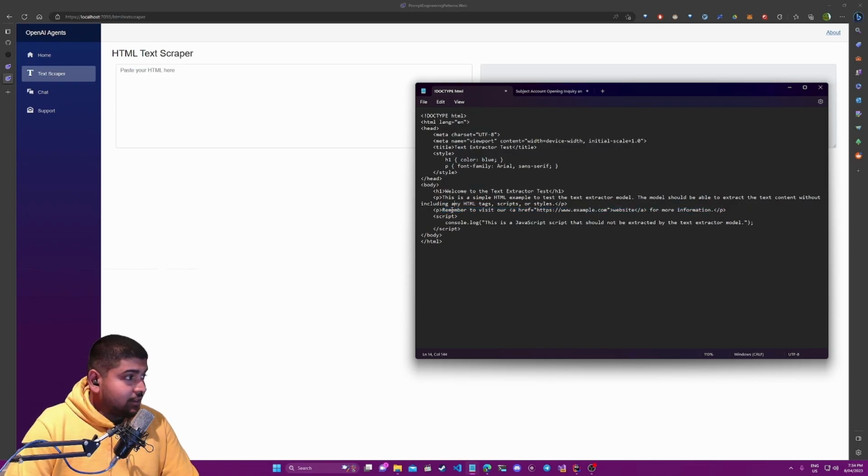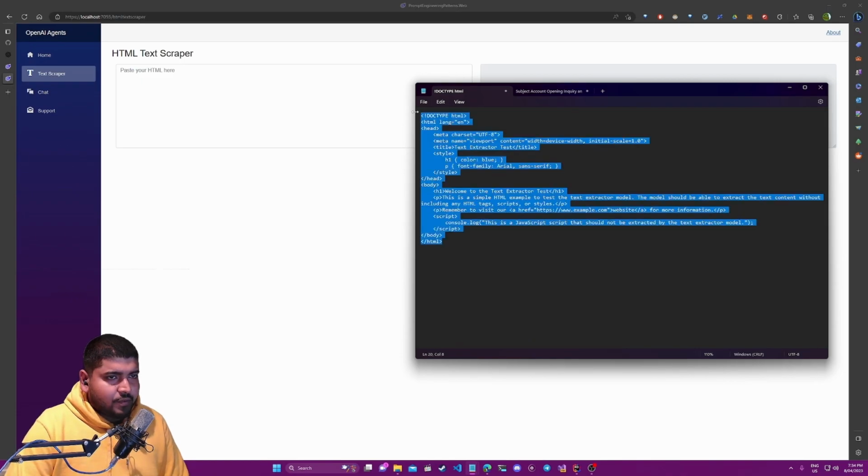and that's it. Actually, even I got confused for a second there. We do not want this link information in there. We just need remember to visit our website for more information. There's also a console log here. I have added a test message here that says this shouldn't be extracted by the text extractor model. Let's see what happens when we paste this in.